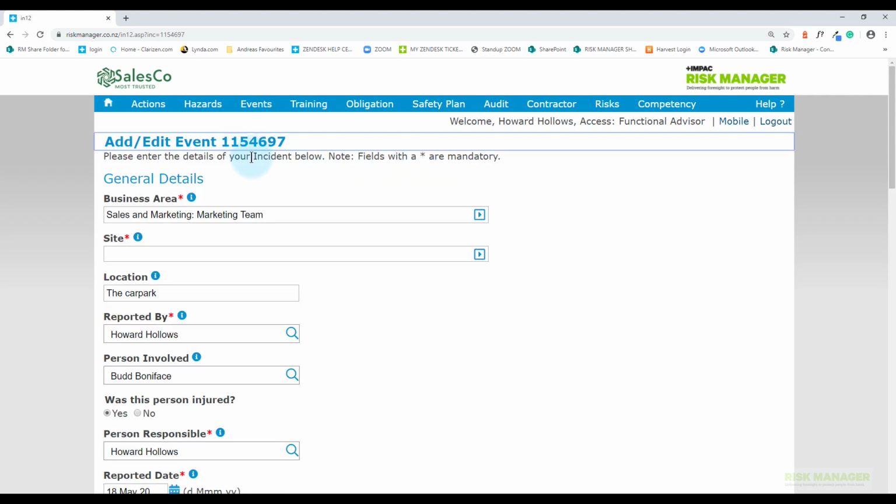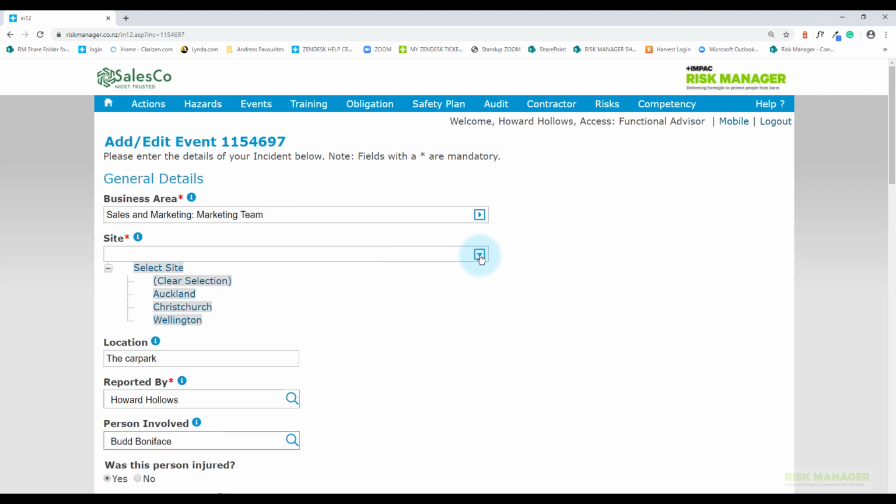On the Add Edit Event page, you're going to complete the details that are remaining. Notice that any fields with a red star are mandatory. Complete the General Details section. Business area is completed for you. Select a site.